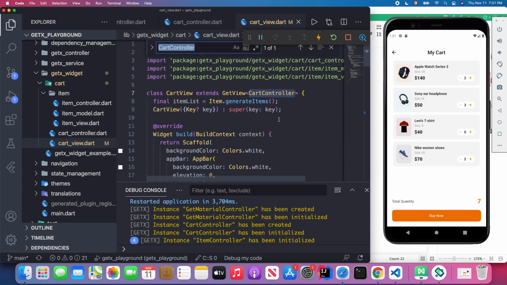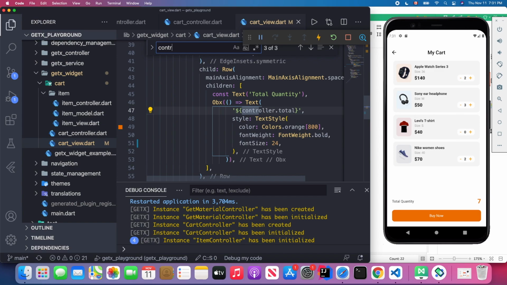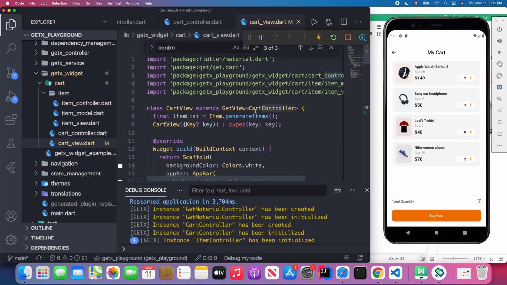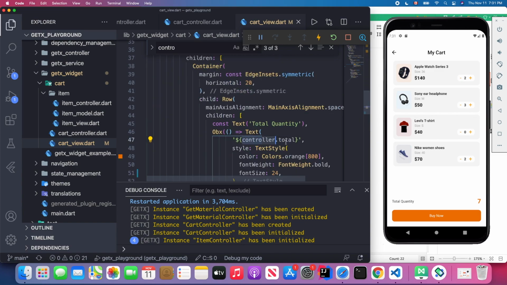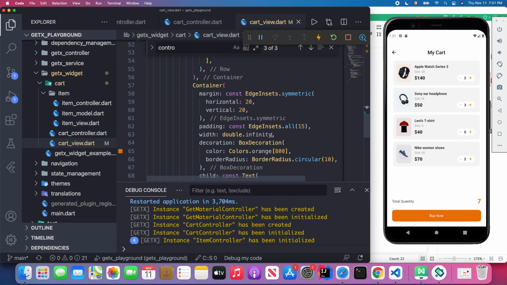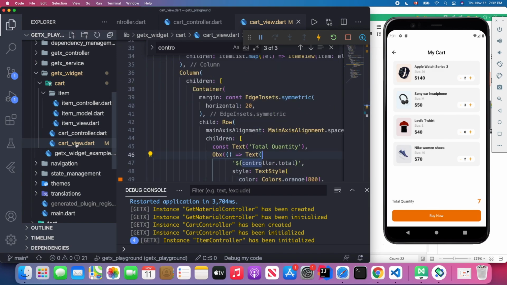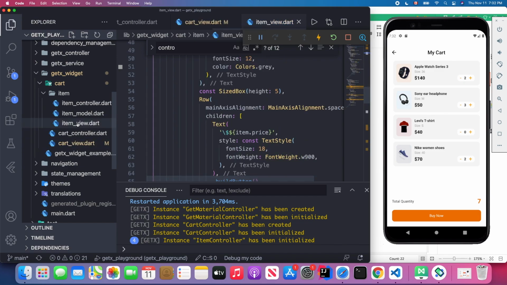As you see, we have this controller which is provided by this GetView, and we could access the variable here, and also we could increase it or decrease it. That's for our card view. And back to this item view.